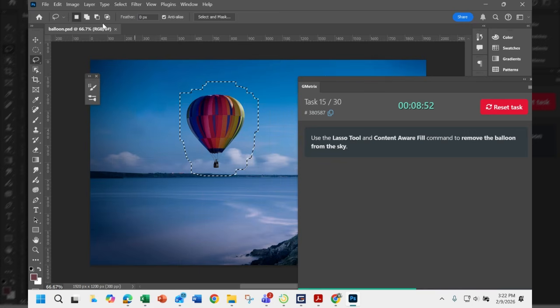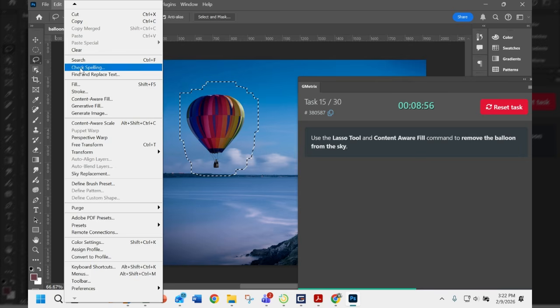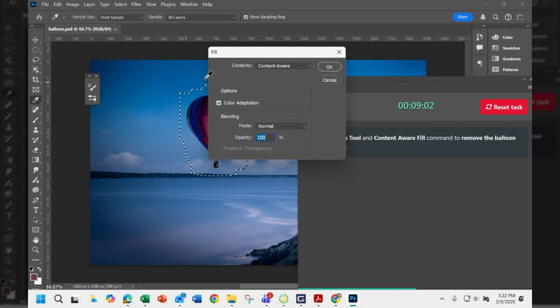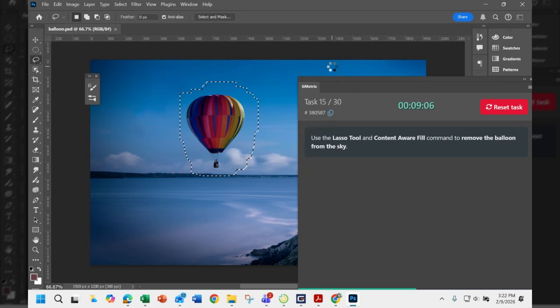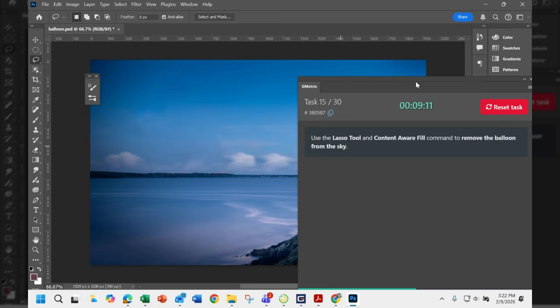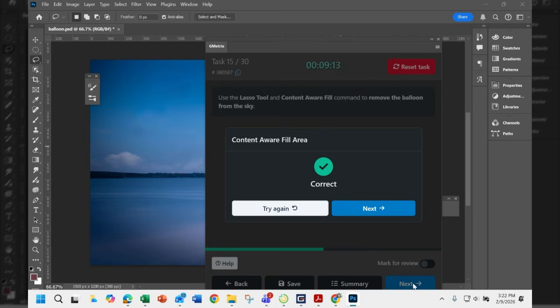But now to do the content aware fill, we're going to go Edit, Fill, not directly to content aware fill here. We're going to fill content aware. This is how they want the question to be done, so be careful about that. Edit, Fill, and then Control D will deselect, and we can go ahead and click next.